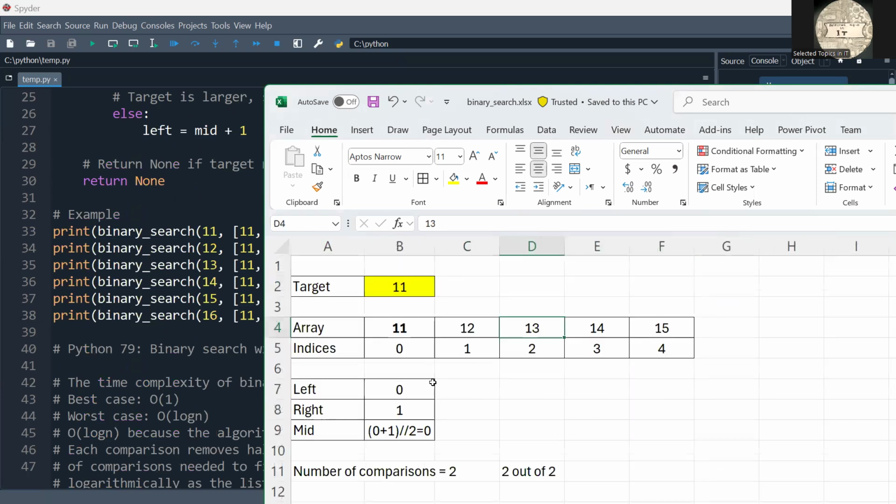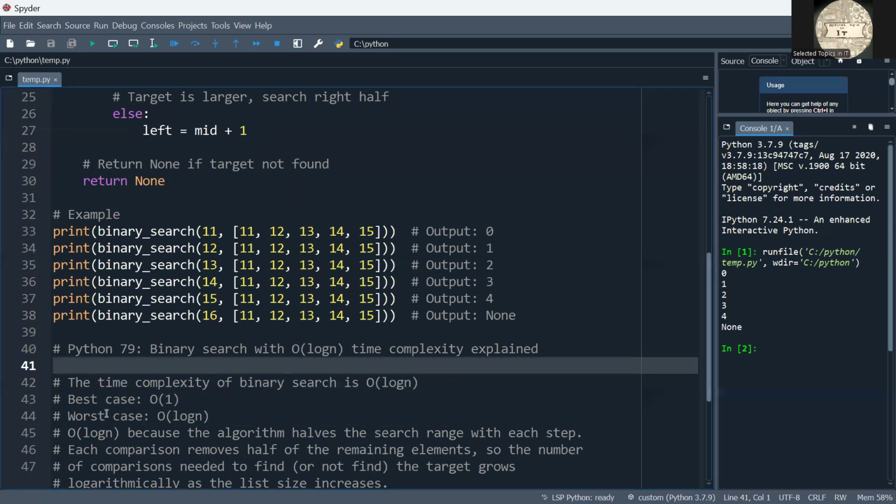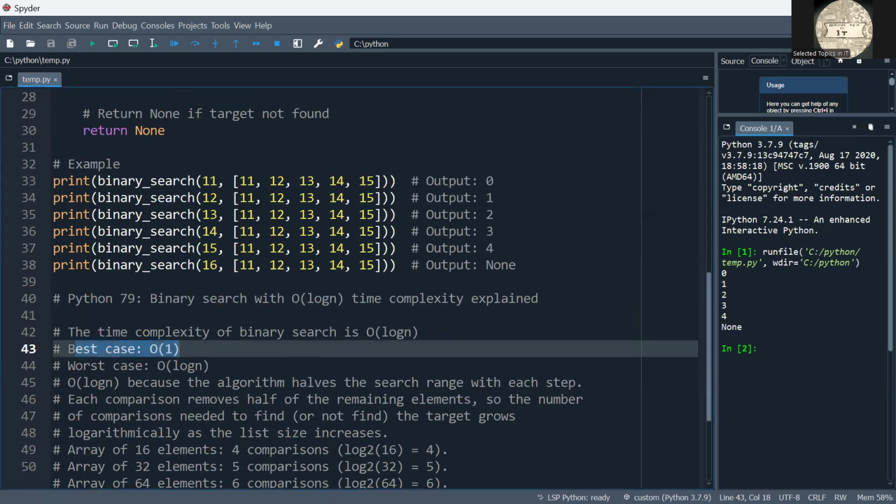of comparisons for number 11, which is 2. For 12 is 3 comparisons. For 13, this was the best case where only one comparison was needed. And 14, 2 comparisons, and 15, 3 comparisons. So in the best case, if the element we're looking at is sitting exactly in the middle, or is actually at the midpoint. So let's talk about the best case.